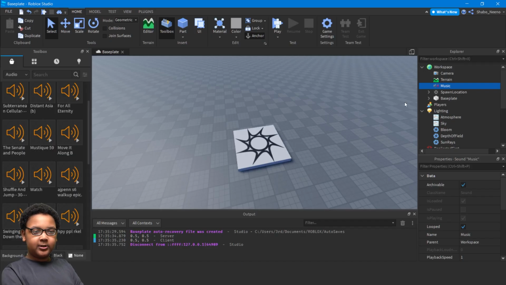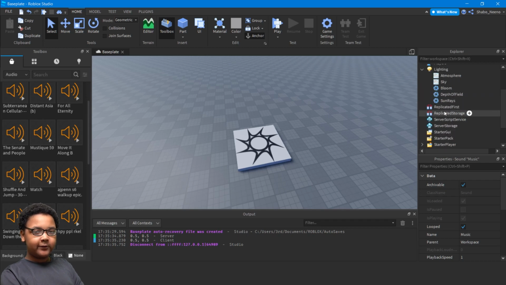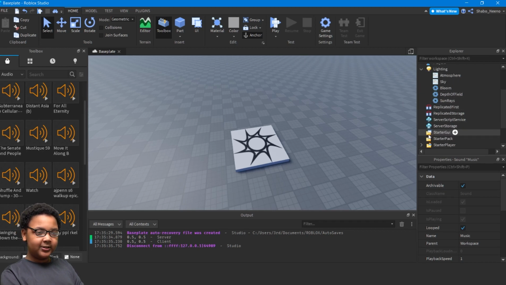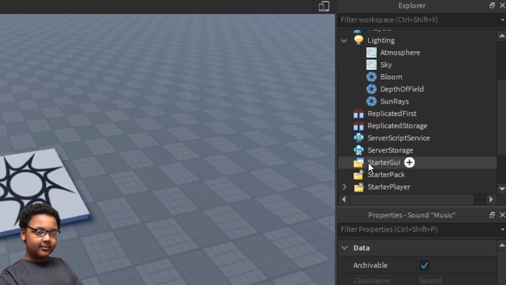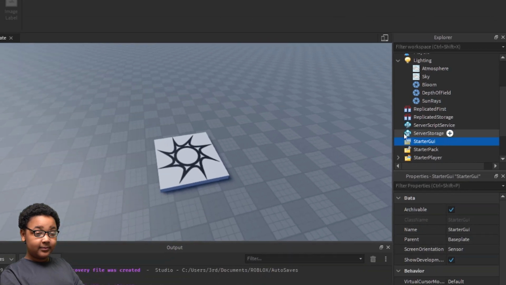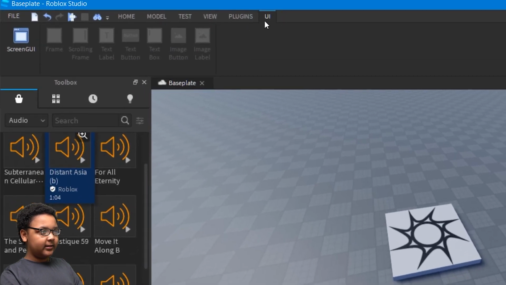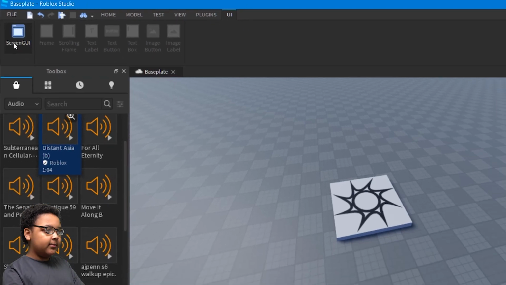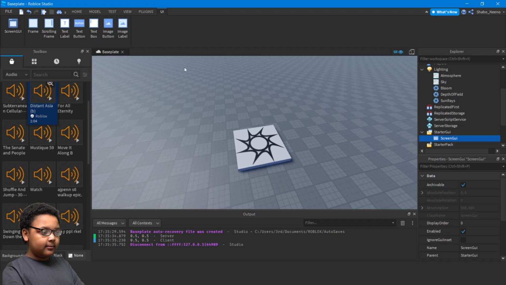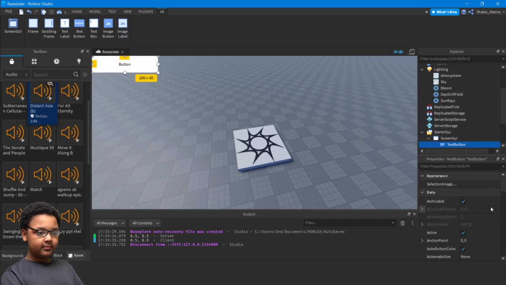Now we're going to add the mute music button. So the first step you're going to want to do is go to Starter GUI. You're going to click it. Then you want to go up here. It should automatically select that. If it doesn't, then you just want to click that at the top. Then click Screen GUI. Now, you want to press one of these buttons, either text button or image button. I'm just going to put the text one.